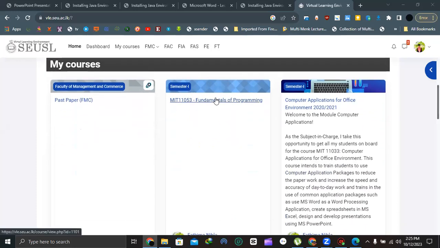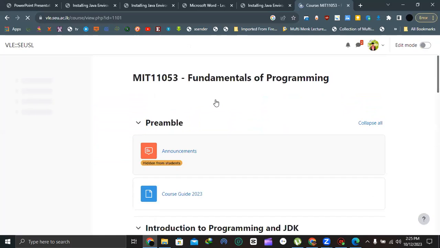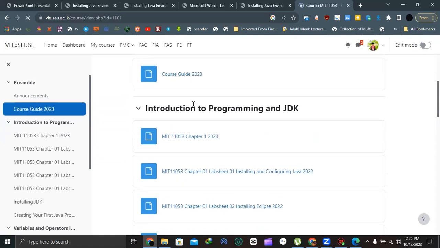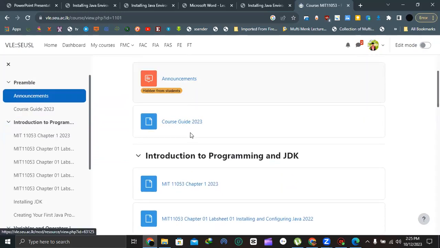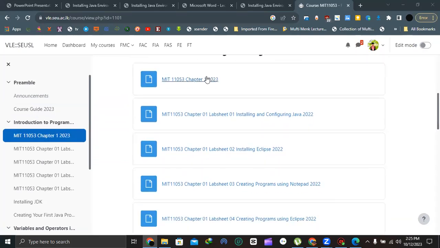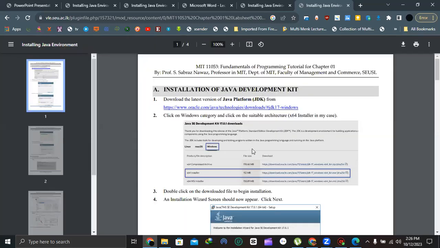Logging into your VLE, this is the subject, fundamentals of programming. Here under chapter 1, you have the course guide that you can refer to, and under this part, introduction to programming and JDK. Chapter 1 we have completed and we have left sheet 1. Under left sheet 1, you have the installation of JDK, installing Java to your PC.